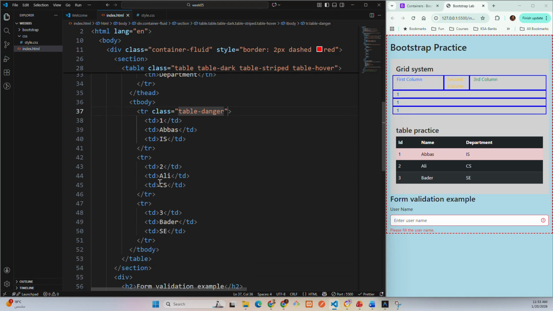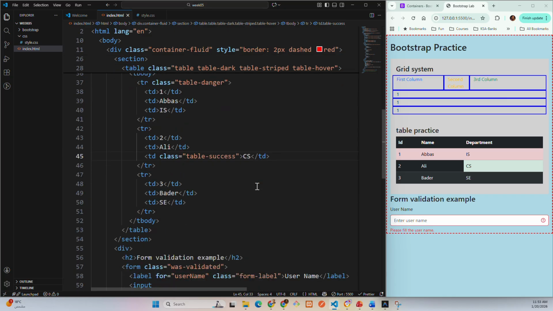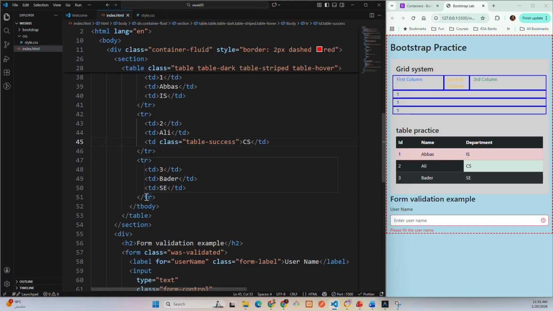If I just say that I want to only change the background color for a specific column or specific cell, then I need to apply the class table-success. So you can see that it applies only on that one. Again, these are the background color styles which have been defined, so you can apply them wherever you want. Okay, so this is another styling property. We talked about this one.